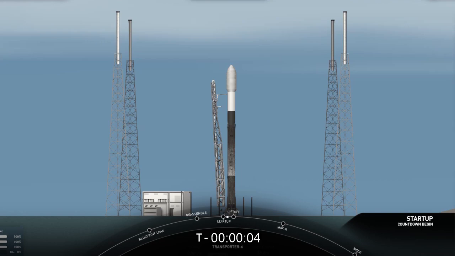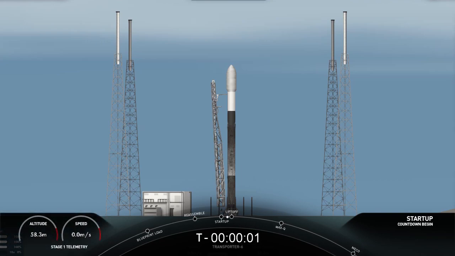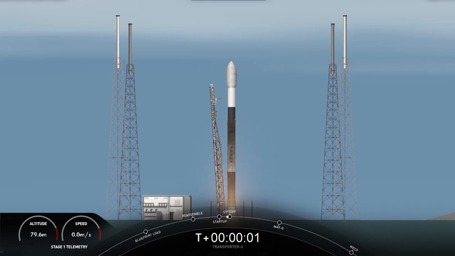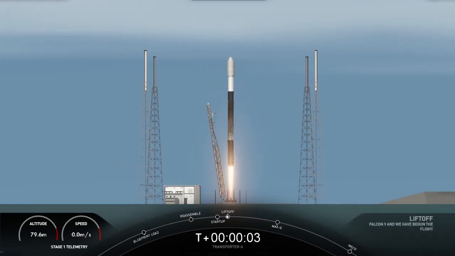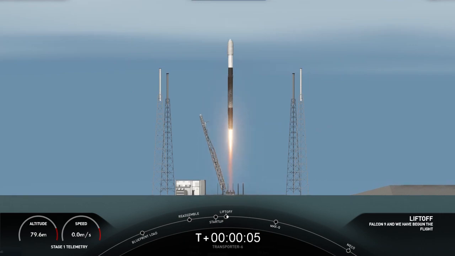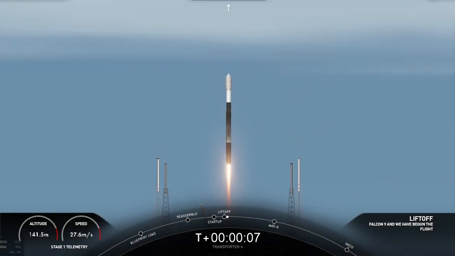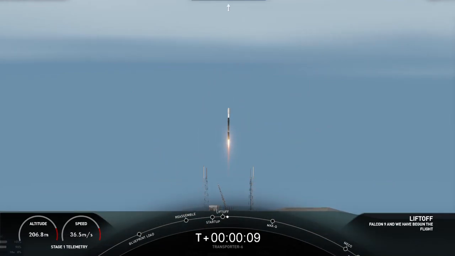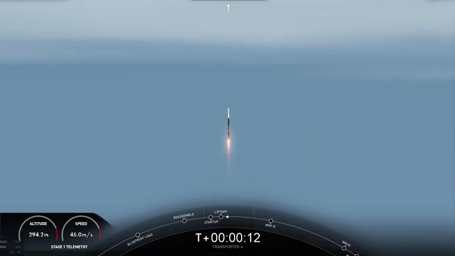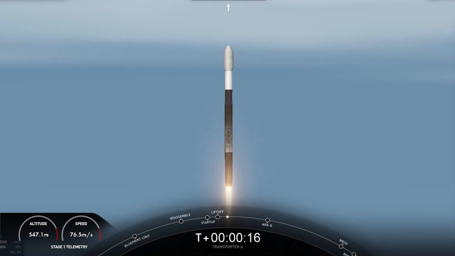5, 4, 3, 2, 1. And liftoff. Difficult pitching downrange. Stage 1 chamber pressure is nominal.